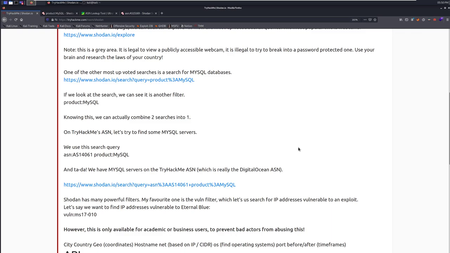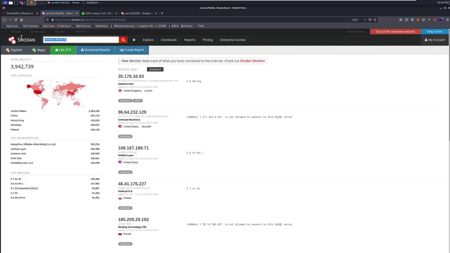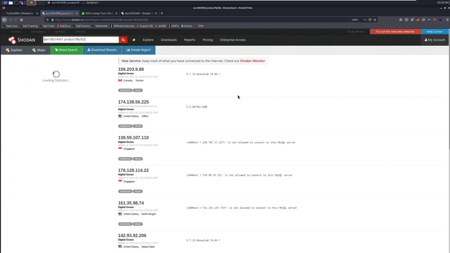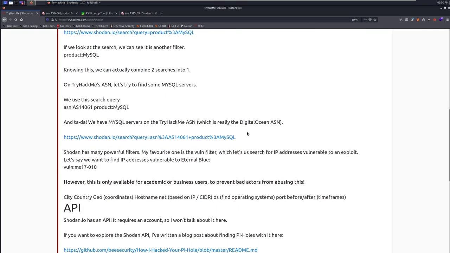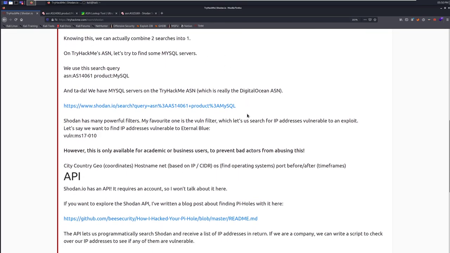On TryHackMe's ASN, let's see if we can find some MySQL servers. We can use this search query, and we'll go ahead and copy that in. Put that right there. And it looks like we have 87,000 MySQL products on this ASN, which makes sense because it's a virtual hosting company. And ta-da, we have MySQL servers on the TryHackMe ASN, which is really the DigitalOcean ASN. And you can view the results of that search just right there.